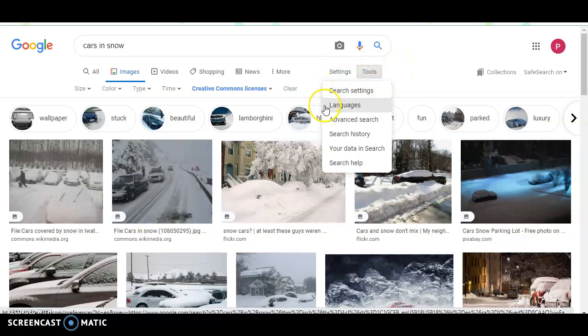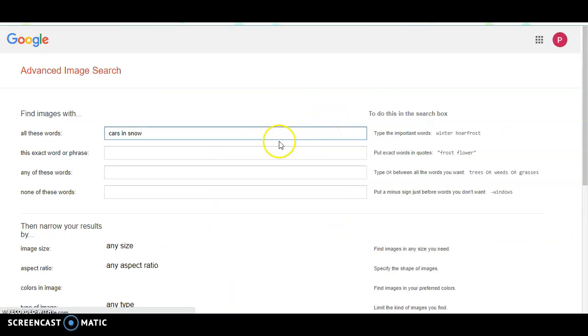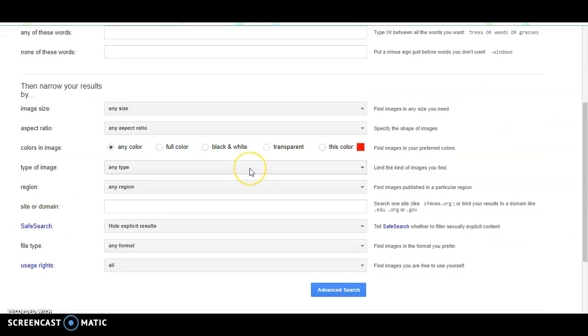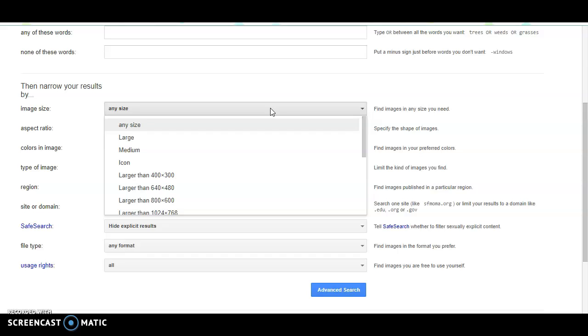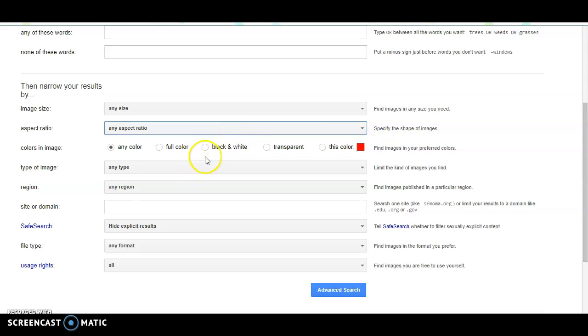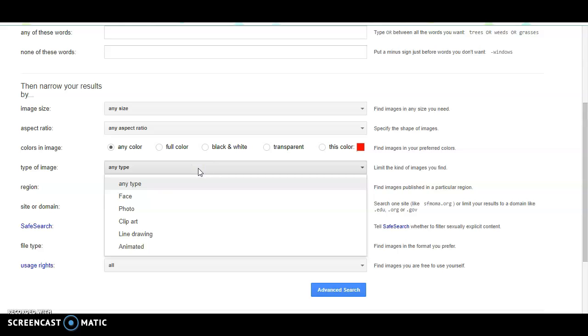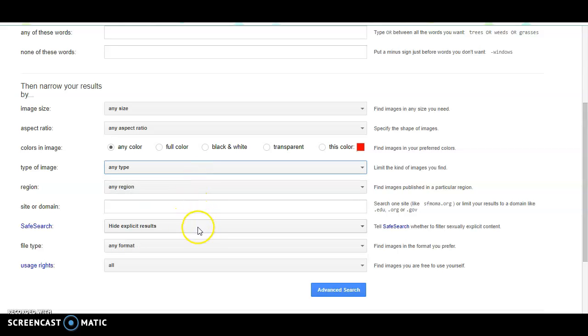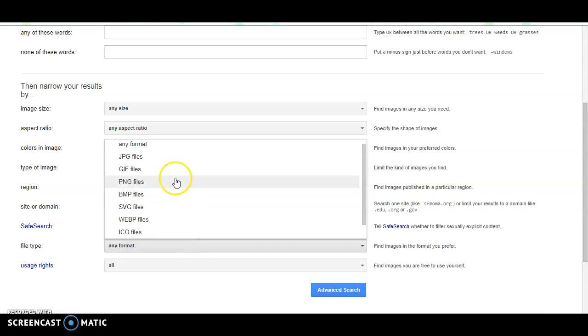I can also select Settings and Advanced Settings and scroll down and add information such as what size image I'm looking for. Larger images will usually be free from blurriness when they're added as a background. I can change the aspect ratio. I could choose to insert pictures or sort pictures by what kind of color is used, the type of image, the format, if I'm looking for specific types, if that matters.